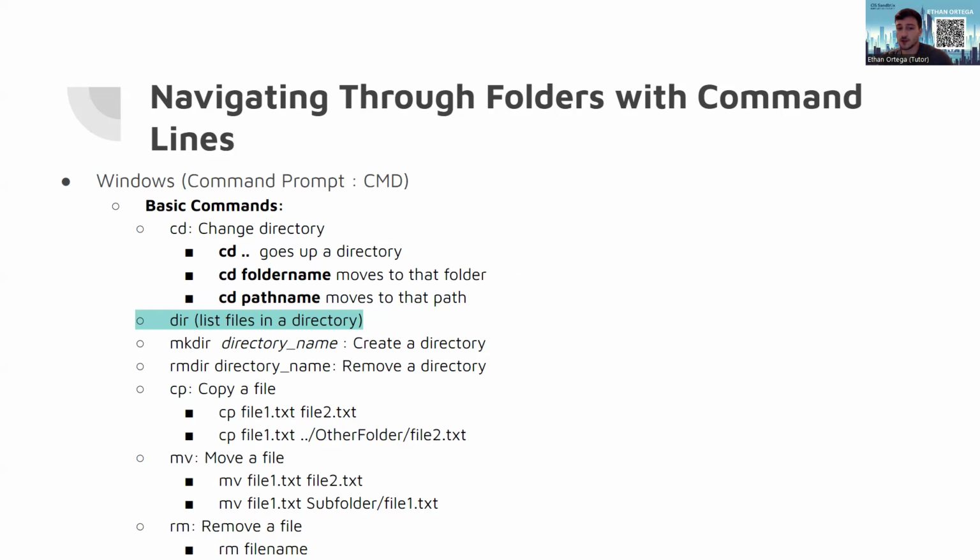So very useful: CD and then folder name. Of course, that folder name would be replaced with the folder name you're interested in, and it'll move you to that folder. CD path name moves to that path.